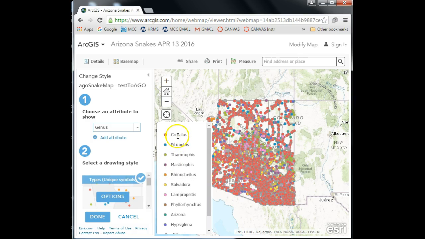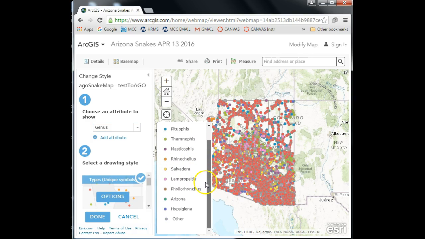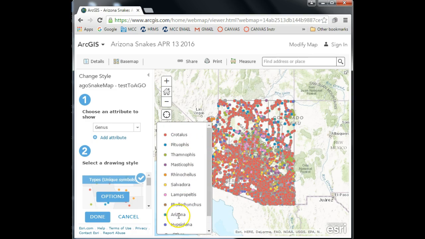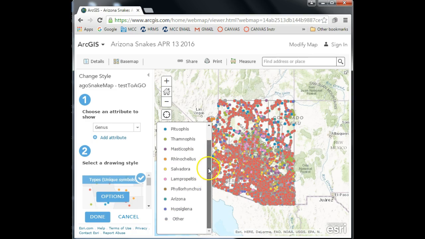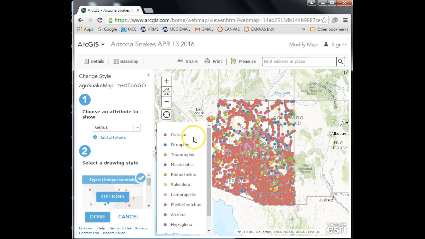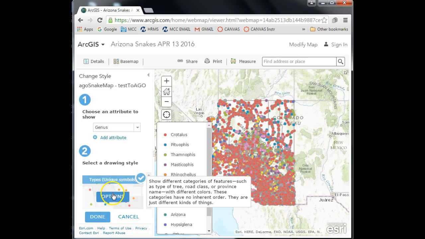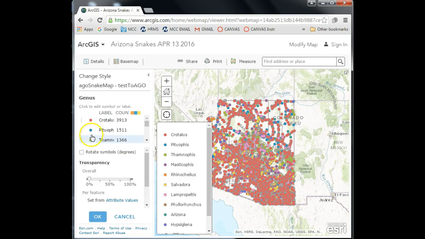And notice the legend shows some of the different values in that table. I just want to show the Crotalus. So if I hit Options, you'll notice Crotalus is the first in the list. Well, I want to keep that. It also tells me the count. In other words, there are 3,913 points on the map representing observation of the genus Crotalus.